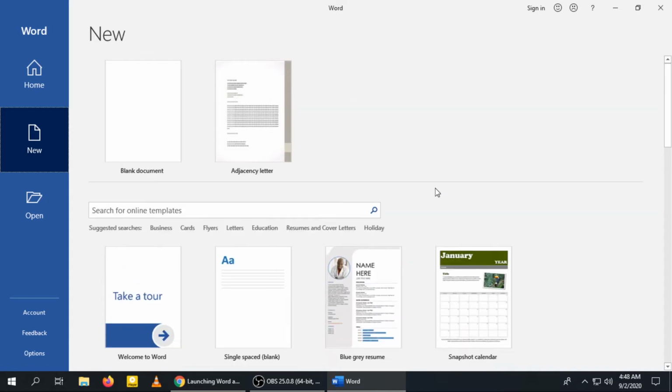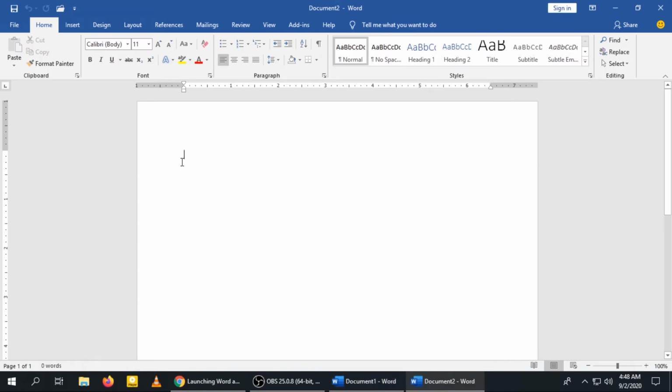Now we are going to create a new document. Just click on blank document here. Microsoft has given you a blank document. Now you can work here on this blank document. Now first of all, we will get familiar with all these features and functions.